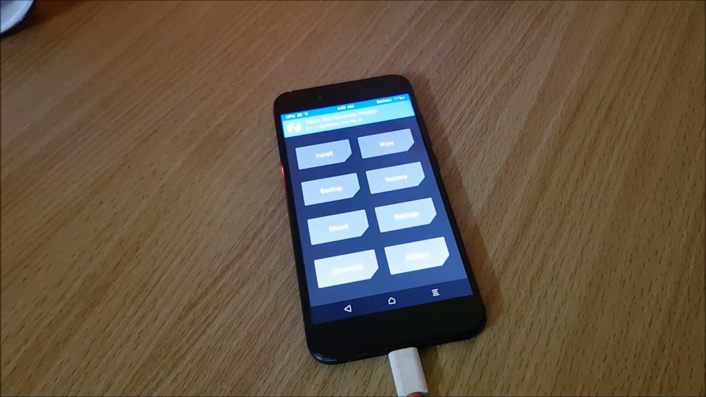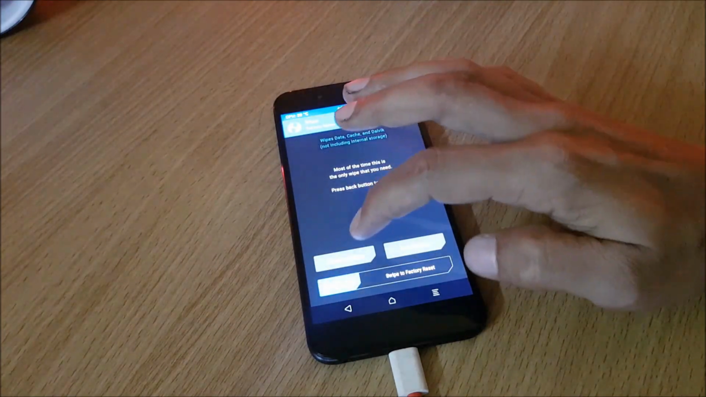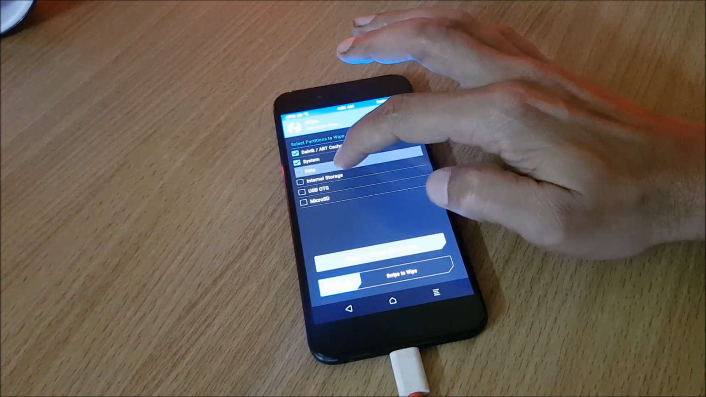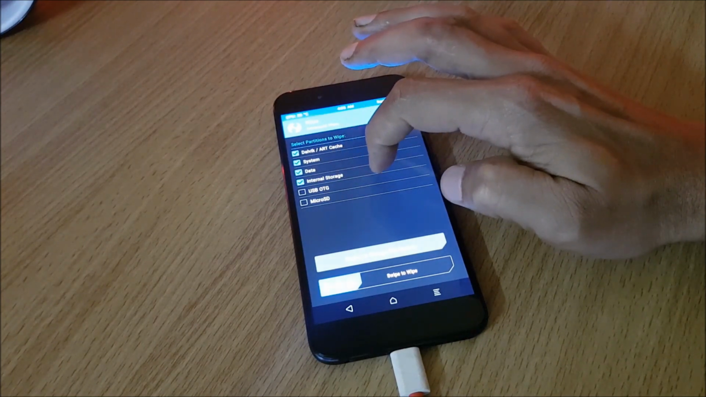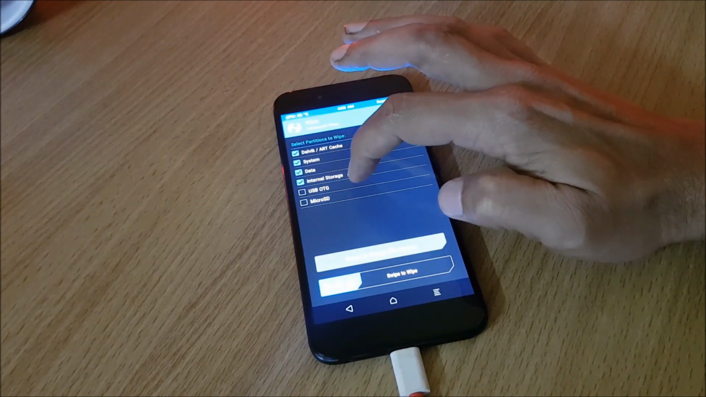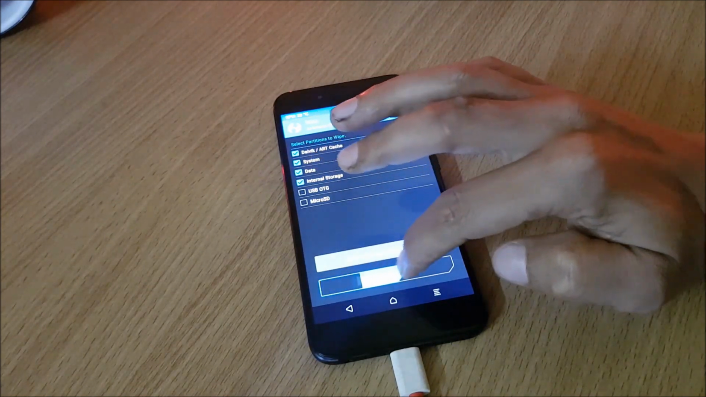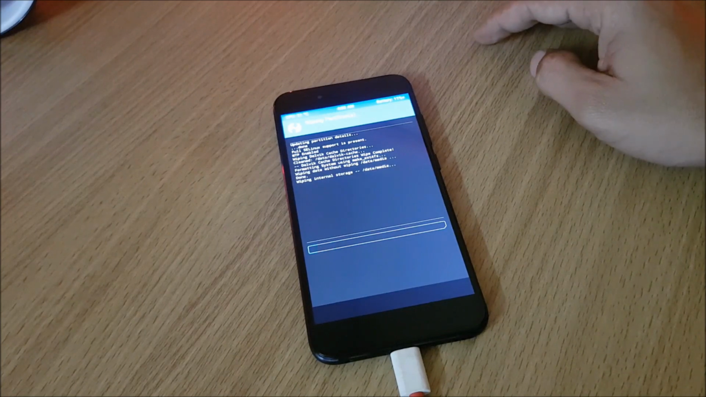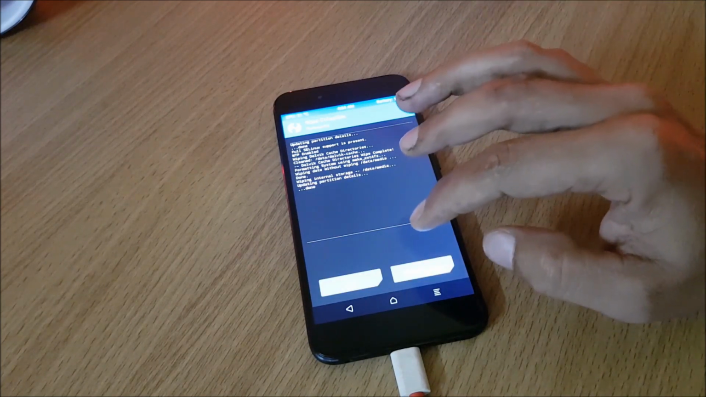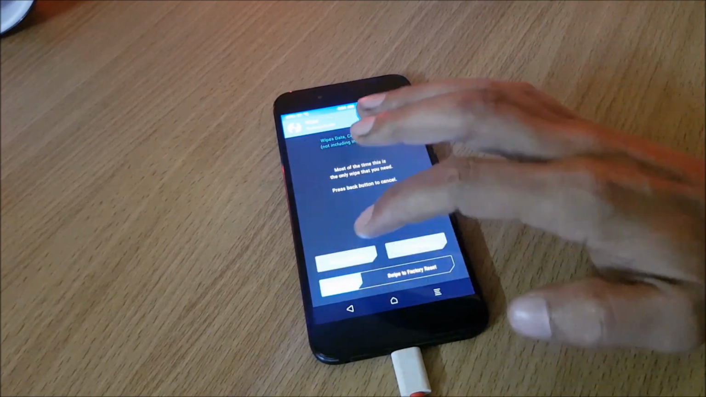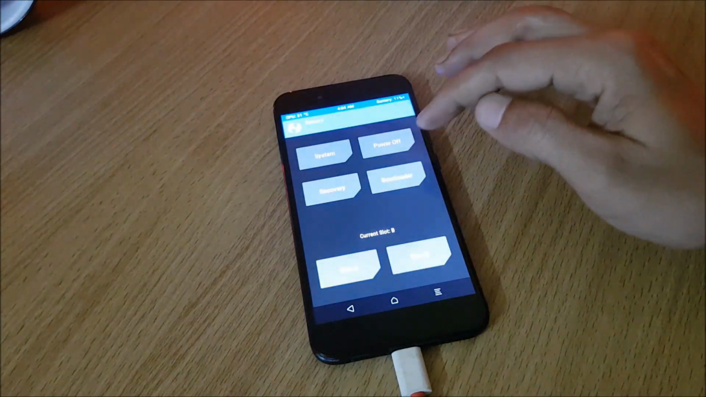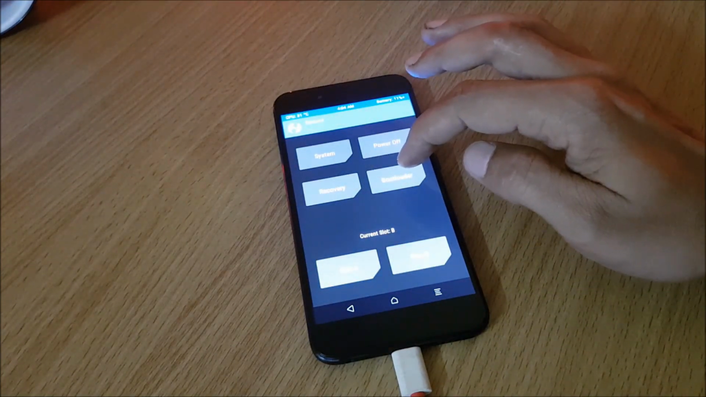Once your device boots to recovery, you need to go to wipe, advanced wipe, and wipe everything from here including internal memory. I'm not using USB OTG now, nor do I have micro SD cards, so that is not required. Swipe to wipe. And once this is done, you can go back and reboot your device to bootloader again.